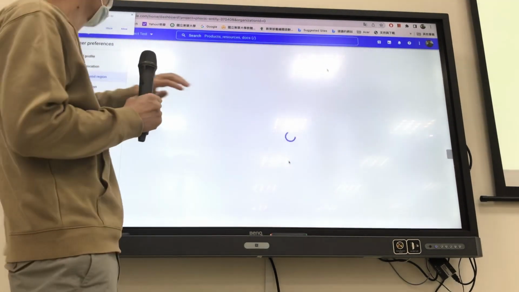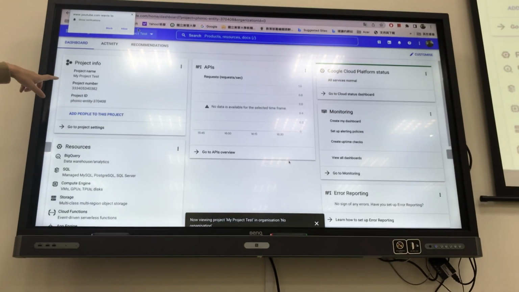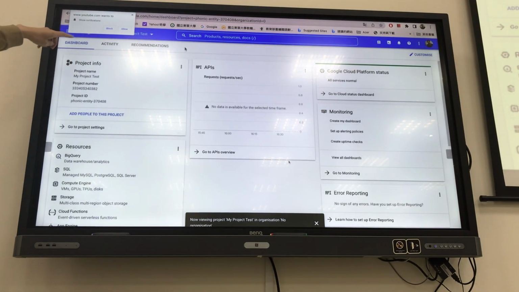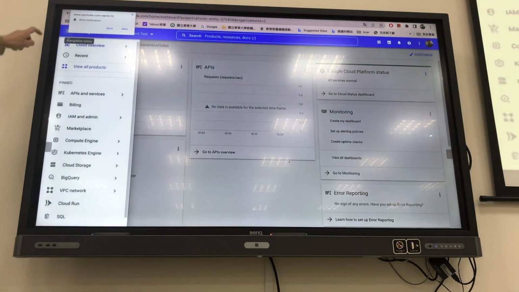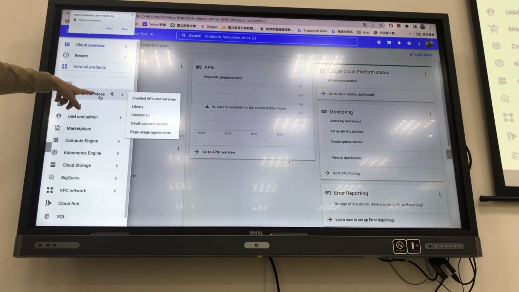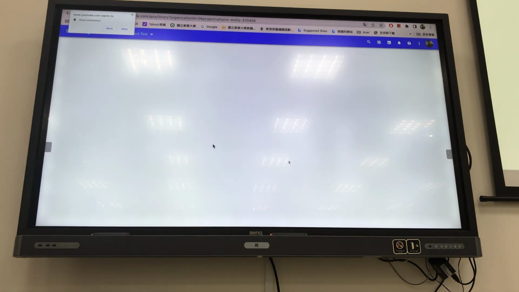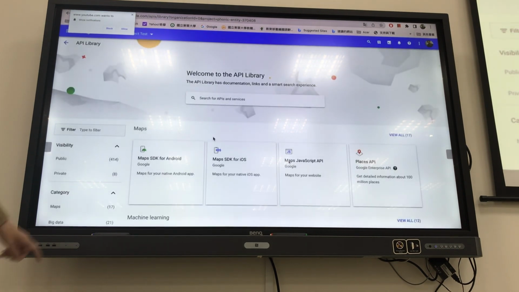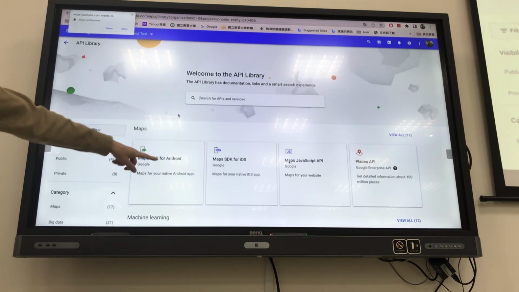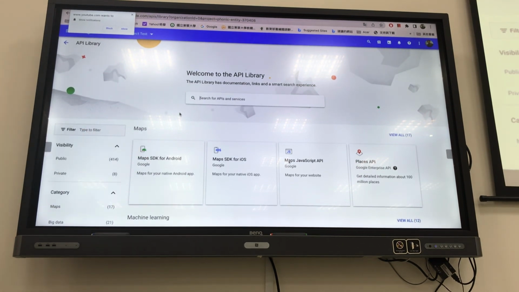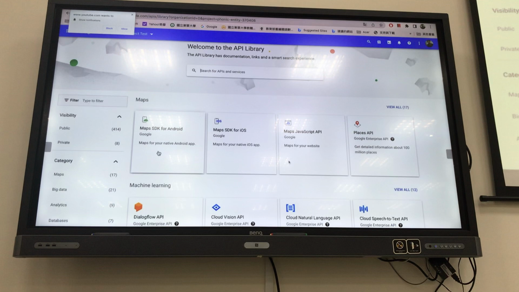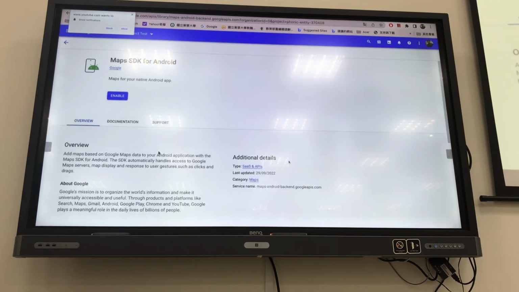Okay, so there's a project. And then here, we need to, so that's my new creative project. And then go to the main menu, click the API and the service. And the second one, library. We need to enable the Google Map SDK. That's for this one. Map SDK for Android. We need to enable this API function. Okay, so we can click this page and enable this service.